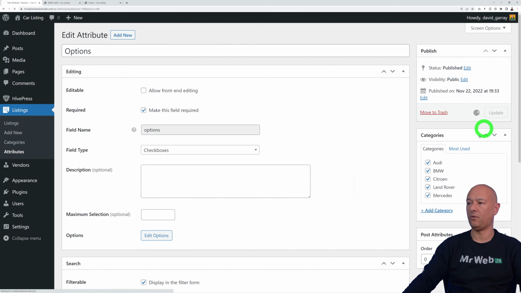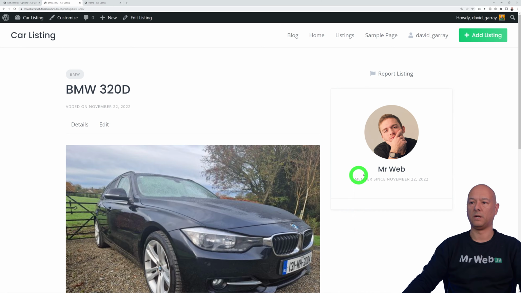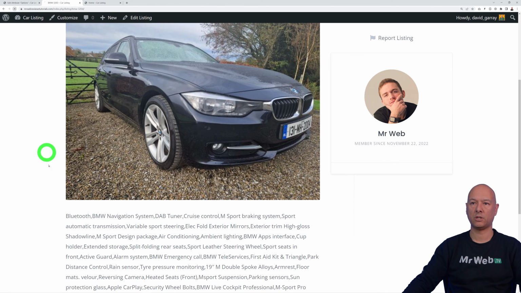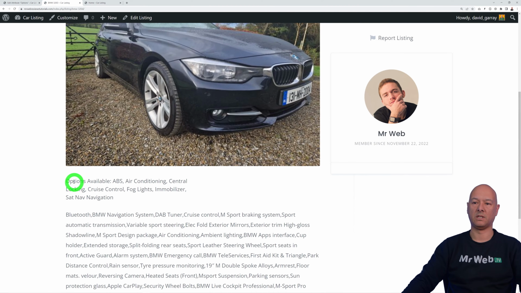So let me show you quickly. If we click update now, and we go back to our page, at the moment there are no options here. Now if we refresh, there you go. As you can see here, there are options available, and it says ABS, air condition, and they're all listed here immediately in the front end.